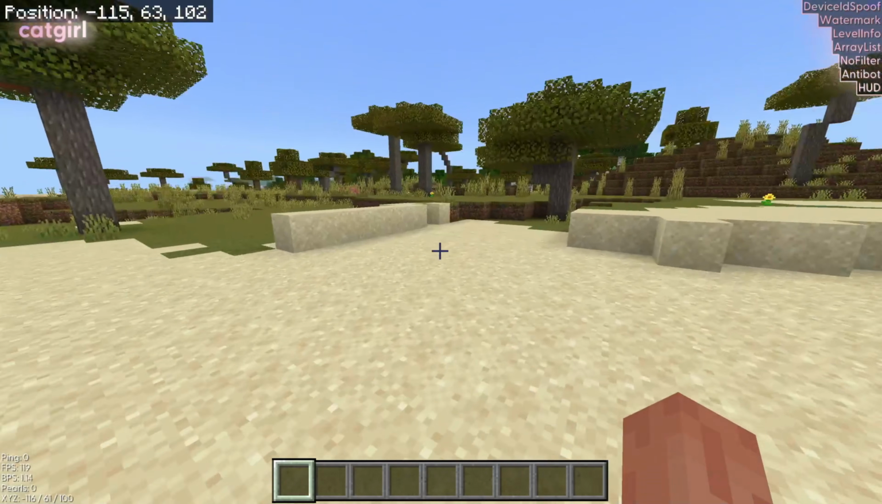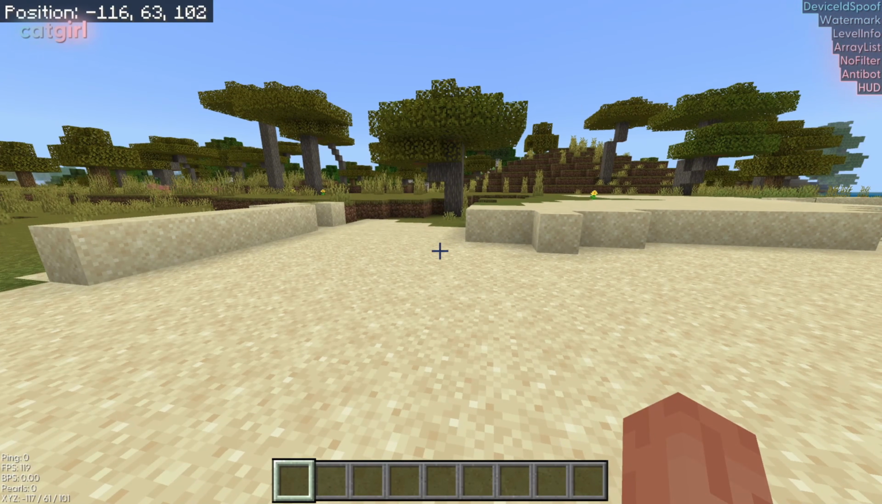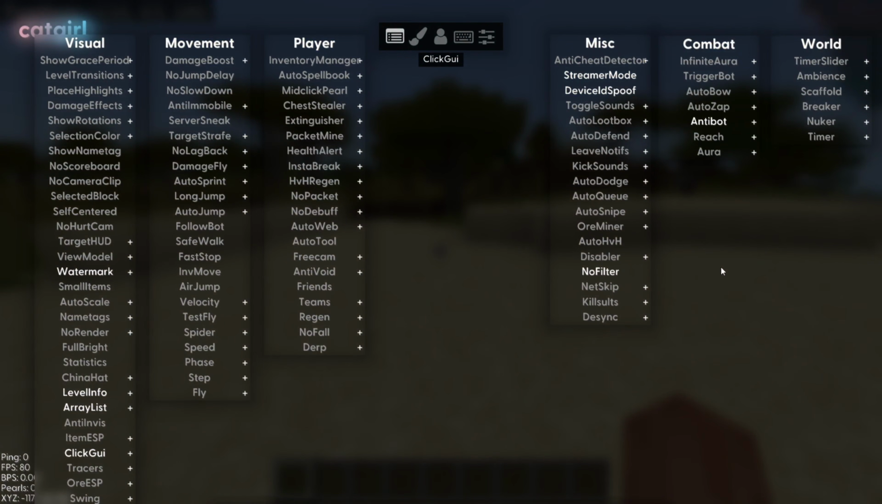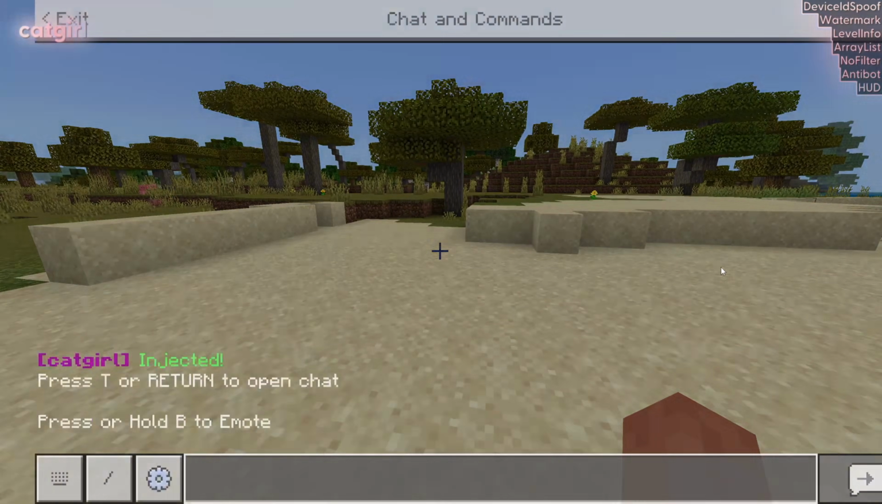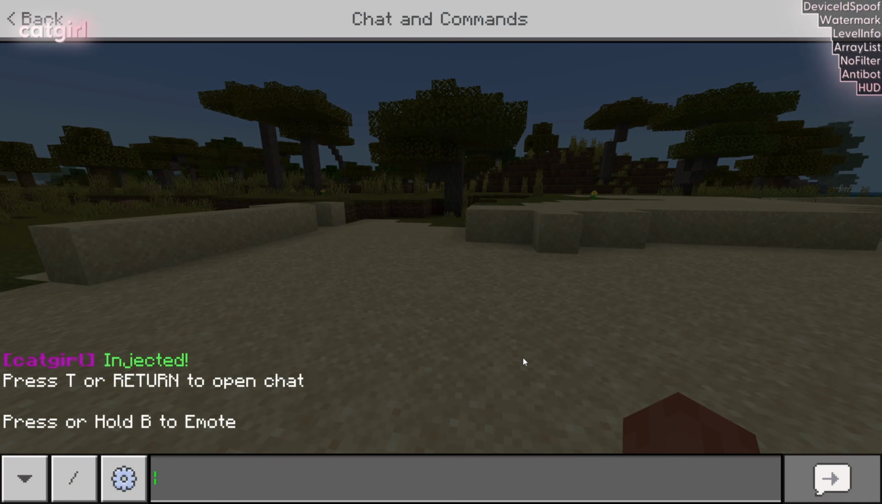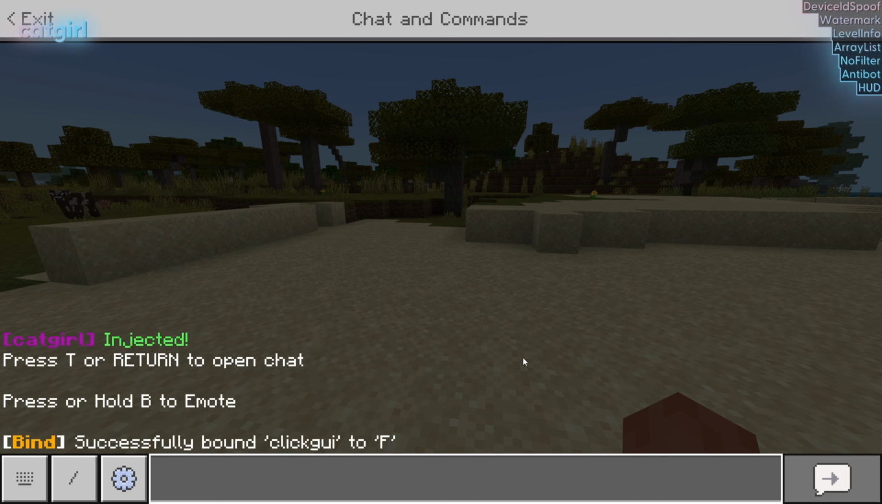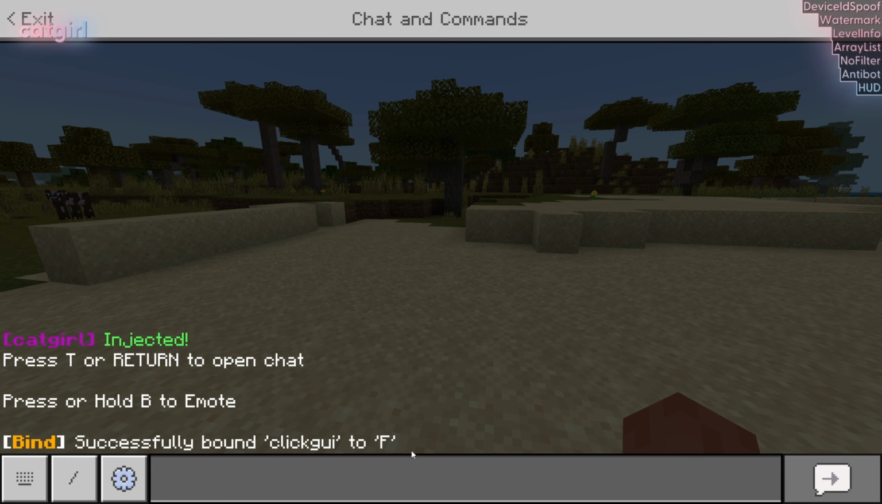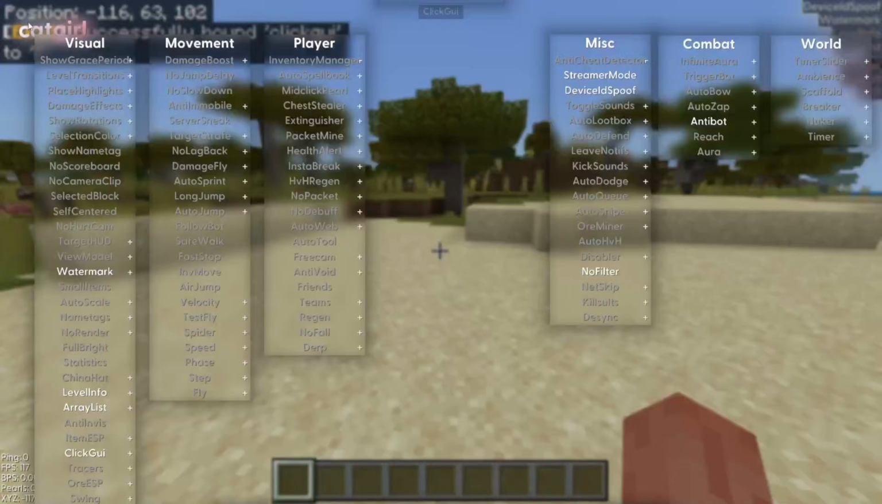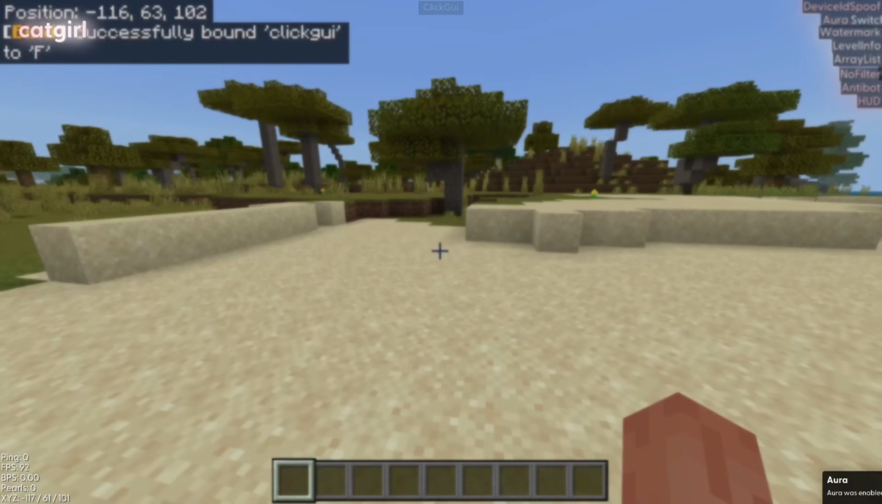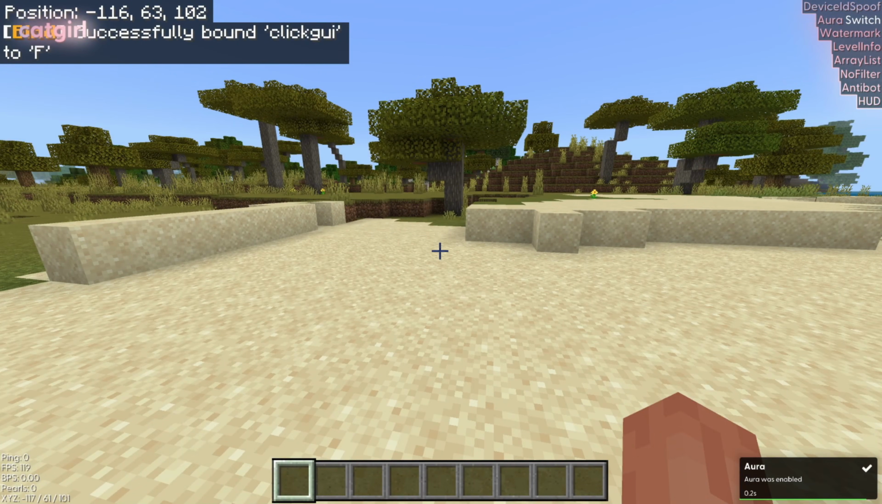Anyways, to open up the Click GUI, as I said, you can standard use the insert key. If you want to change that, you want to go into the chat, then type in .bind, click GUI just like so, and then any key you want. In my case, I'm going to be using F, and now as you can see, I have successfully bound Click GUI to F, meaning that I can click on F to open and close the Click GUI.